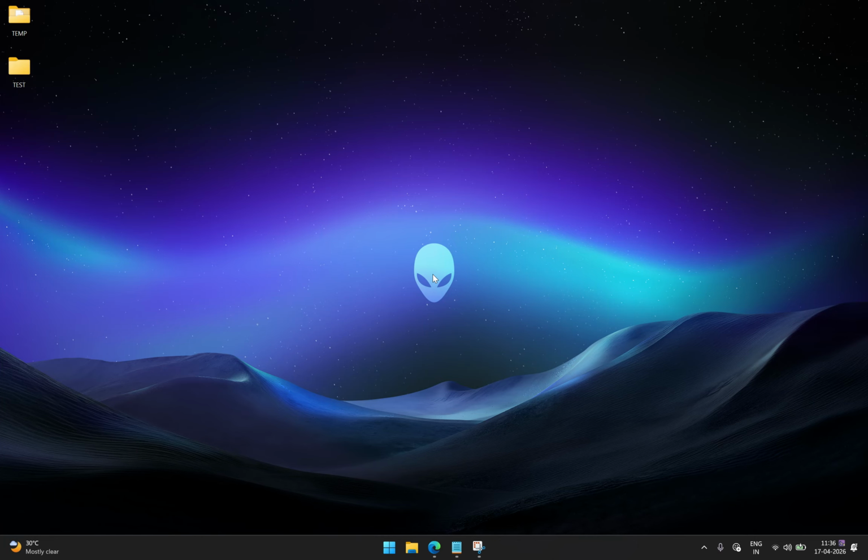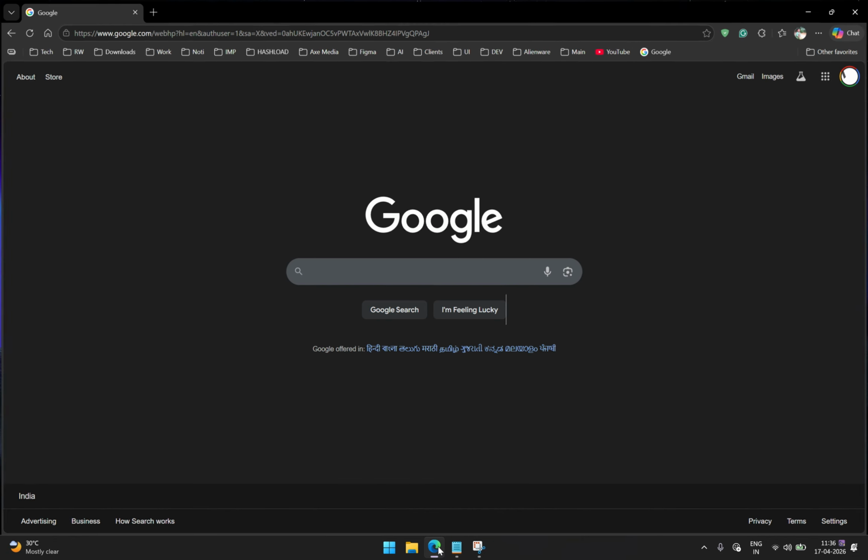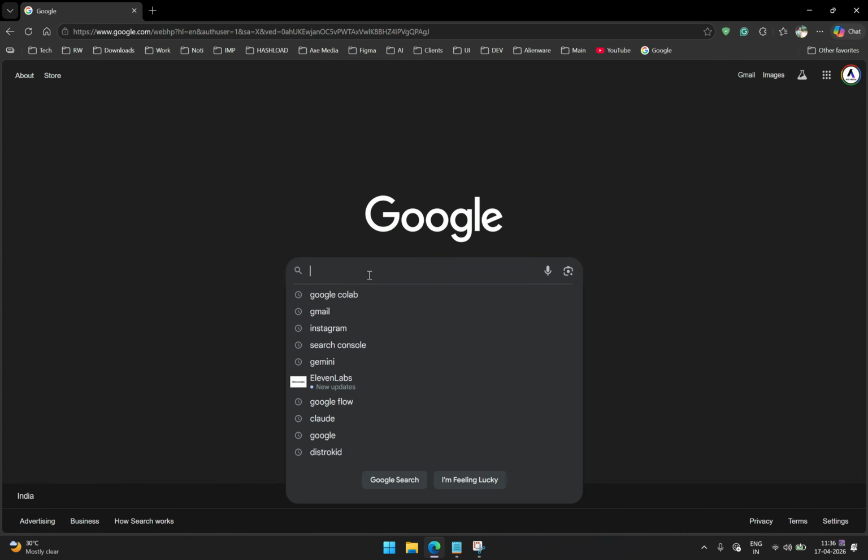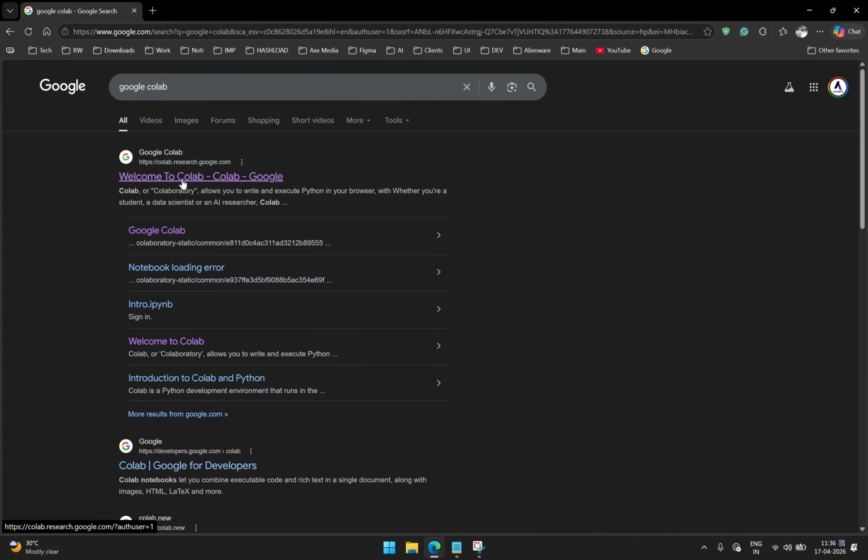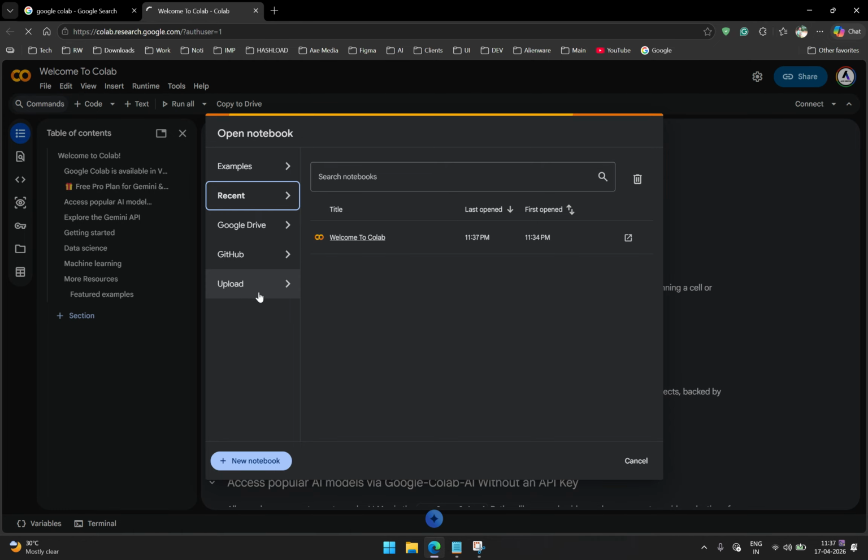Today I will show you how to host Gemma 4 in Colab and create a free API forever. We can integrate that API and create unlimited projects in VS Code or Google Anti-Gravity.